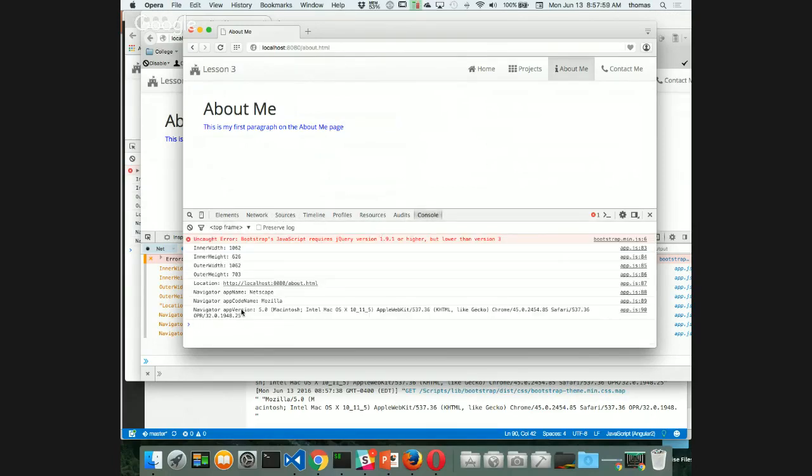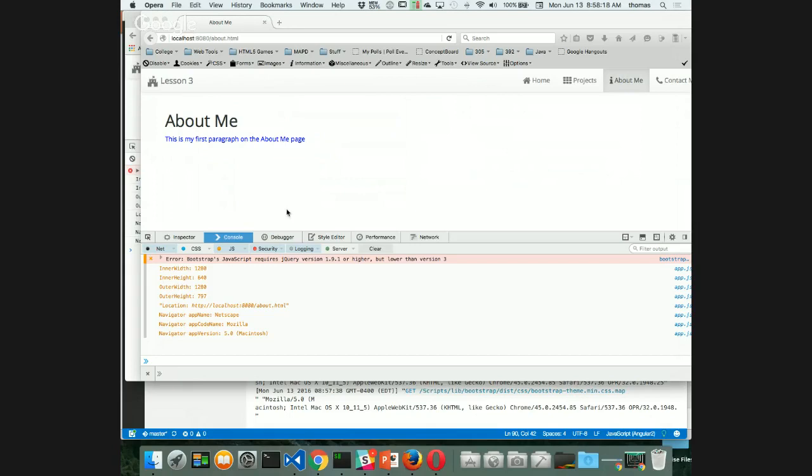So Navigator app version 5, Intel Mac OS, Apple WebKit, like Chrome 45. So it's a little bit behind my Chrome version, right? Because it's using the same WebKit, the same engine that drives Chrome, which used to drive Opera. So my Opera is old. I haven't updated it. That's why it's 45.